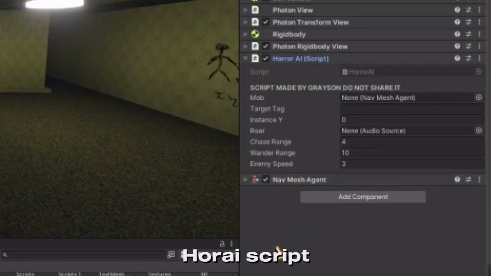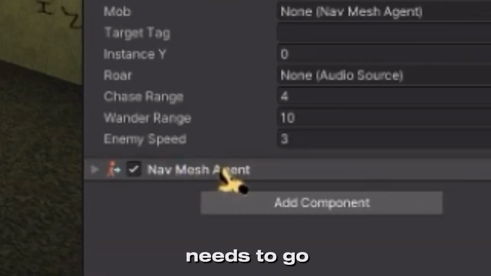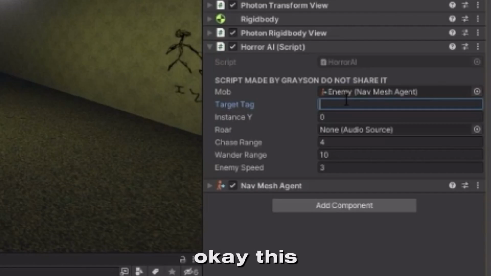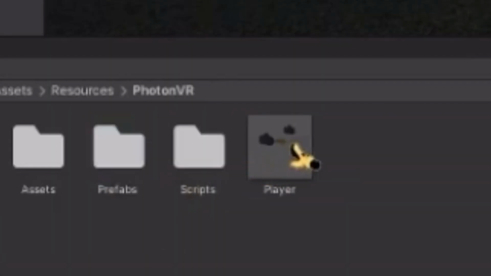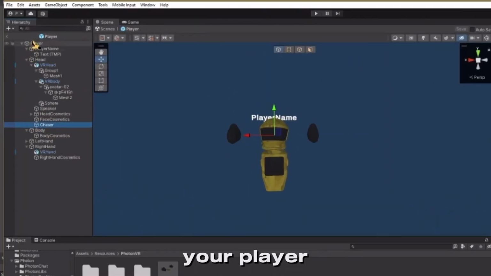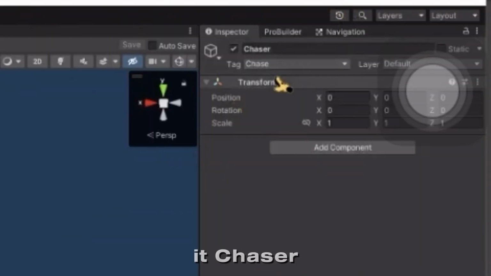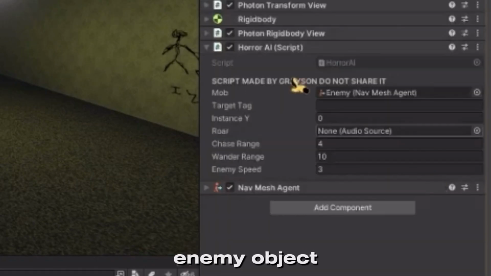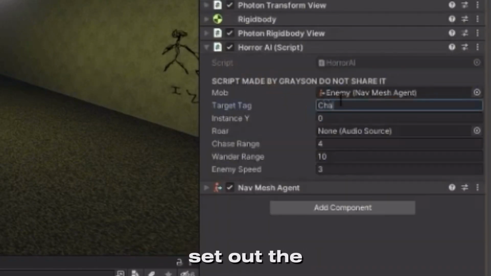Now on the horror AI script, the nav mesh agent needs to go into this little category that says mob, just drop it in there. Okay, this is what you need to do for target tag. You need to go into resources, and then player, and inside your player, just right click it and hit create empty. Just call it chaser and make the tag anything you want, but just make sure you remember exactly how it's spelt. Click on my enemy object, and where it says target tag, I'm going to set that to chase.